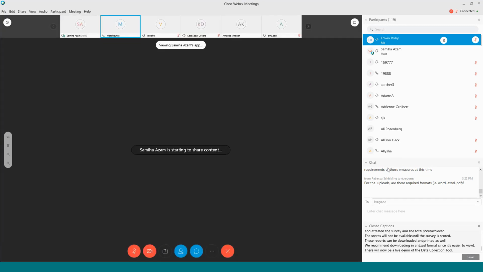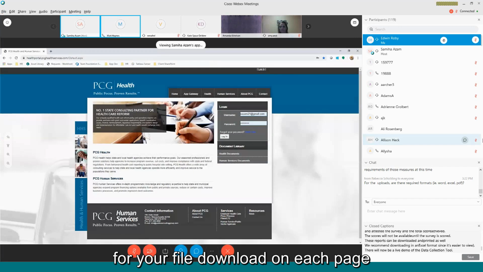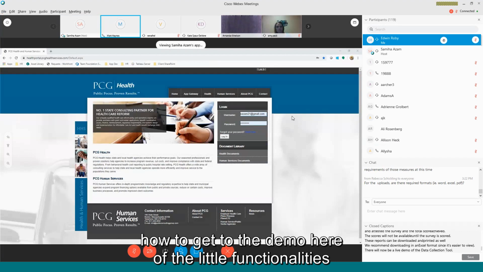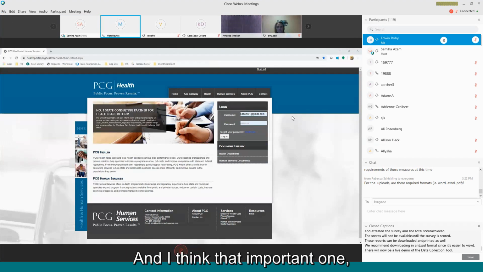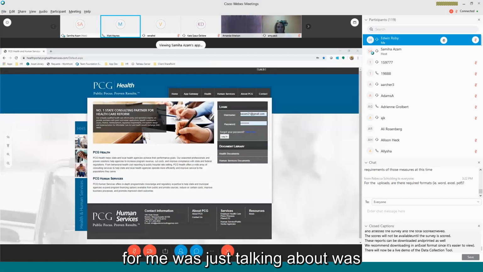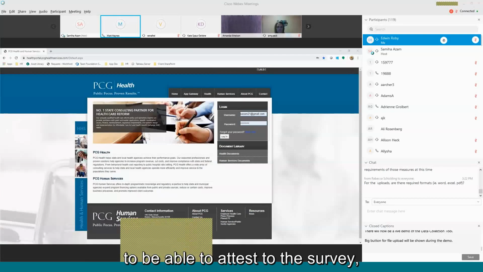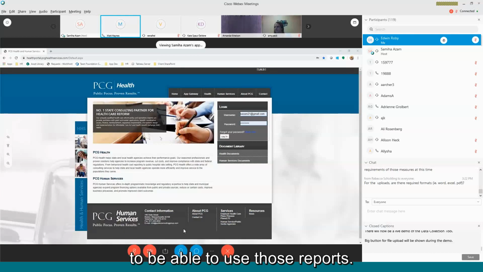Just reminding folks of that big button there for your file download on each page and little things like that you'll be able to see when we go through the demo here of the little functionalities we'll make sure you're aware of. And I think that important one that Tamia was just talking about was when that attestation goes, that submit is to submitting that the data collection piece, when it goes to your executive to be able to attest to the survey, to be able to use those reports.